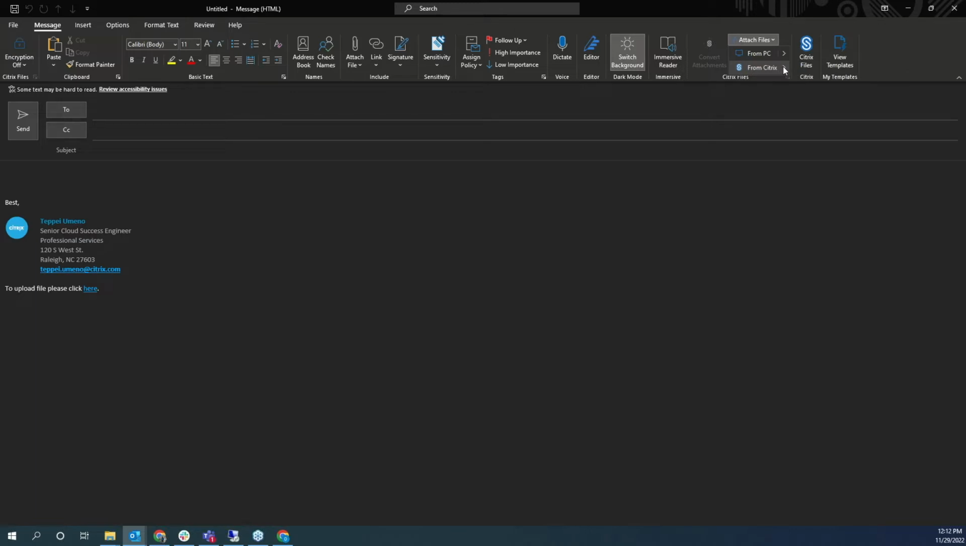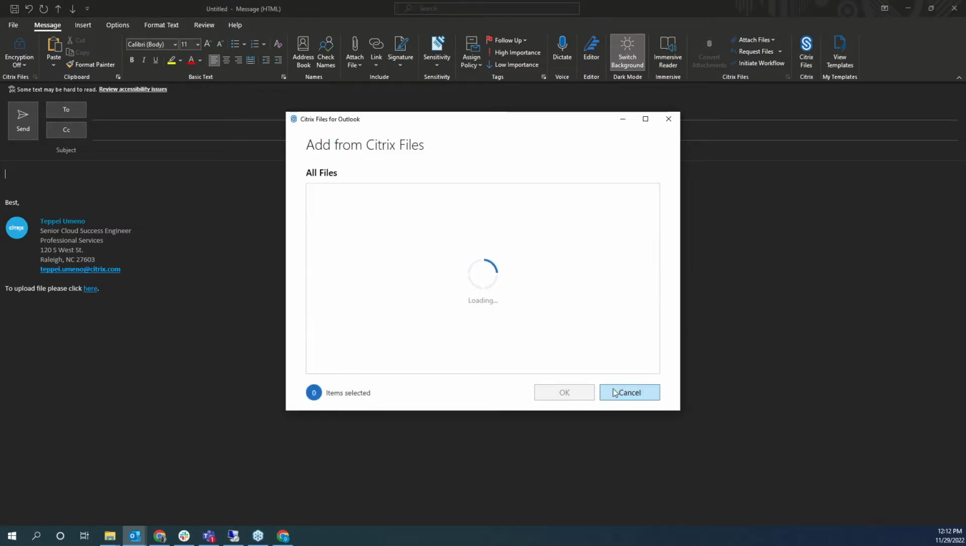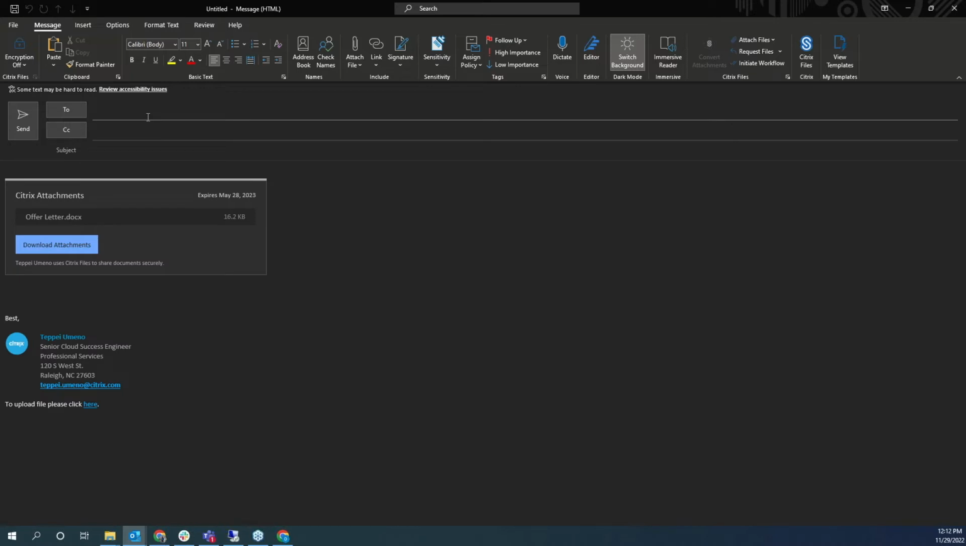So from Citrix, if you do the little arrows here, you can do the custom settings, right? So it's going to show you the default settings that you had initially on the main menu. But if you needed to do custom settings, you can always do it through here as well too. And then when you hit OK, they'll let you select the file you want.